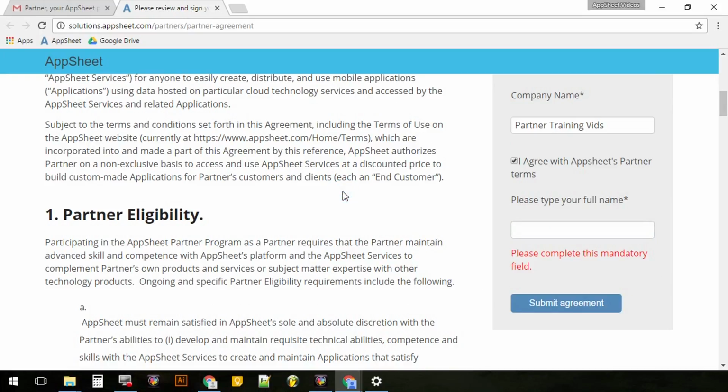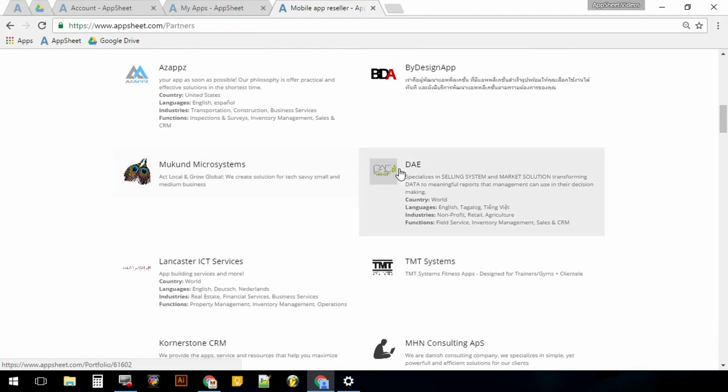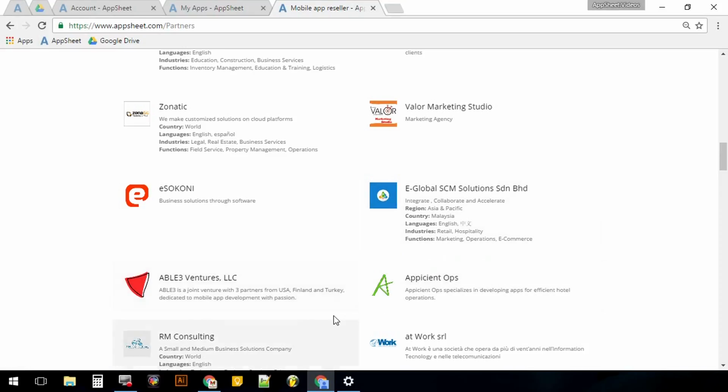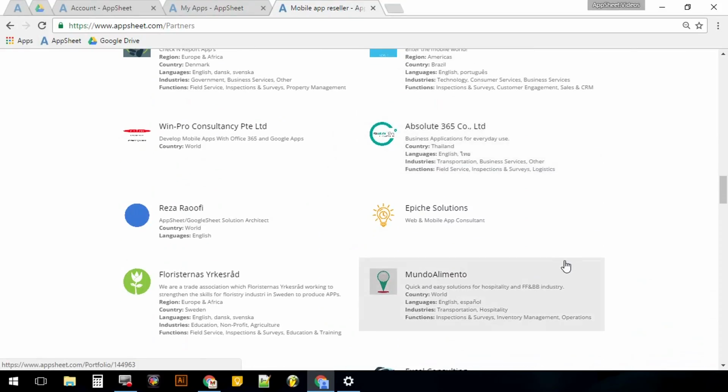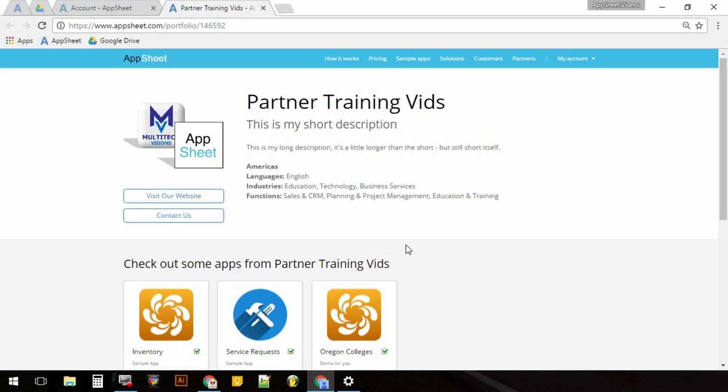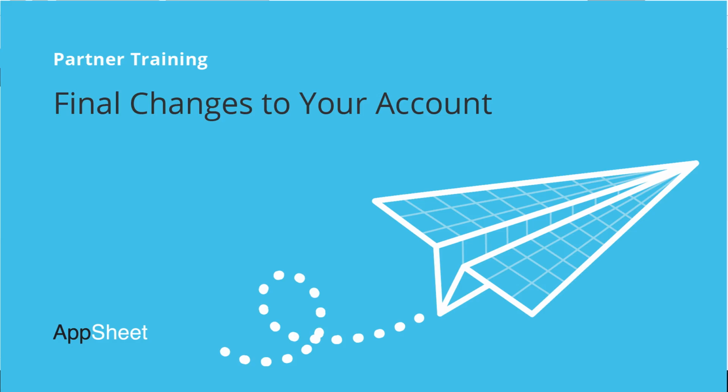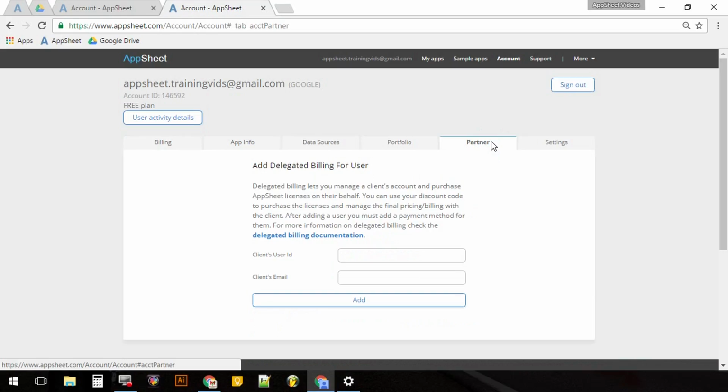Once you do that, it'll be reviewed by whoever's in charge of the partner program, and then if approved, you'll become an official AppSheet partner, and you will join this list of all the other partners in the partnership program. One last thing, once your portfolio is approved and it's on the partner listing page, there's going to be one more change on your account that I want to tell you about. If you go to your account page on the partner tab, remember how it used to be just the button that would take you to the partner sign up process?